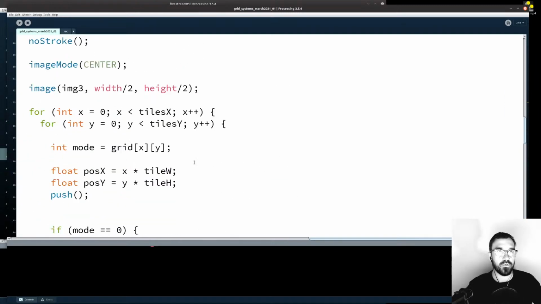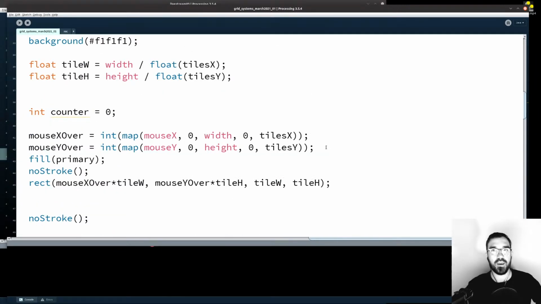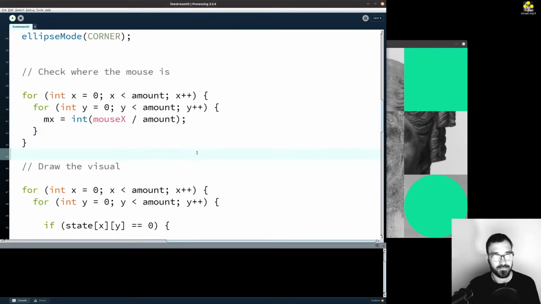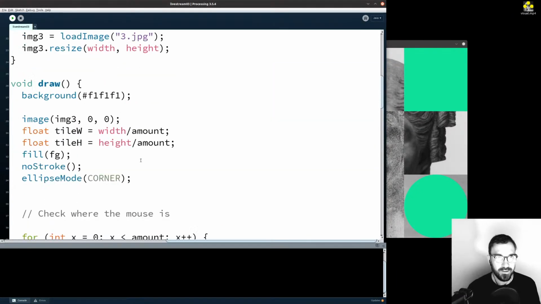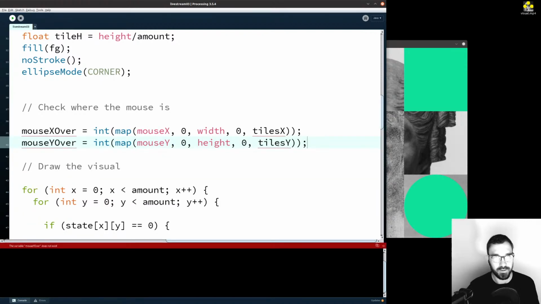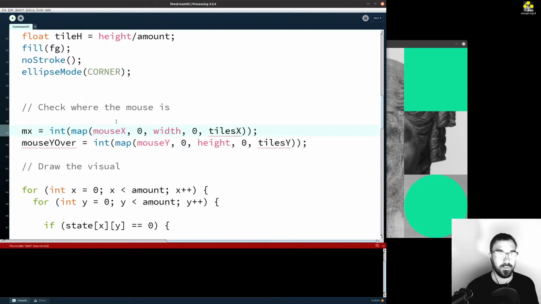Okay, this is how I count up, and I want to know how to calculate mouse Y over. Okay. I use the map function. Oh my goodness. Yes, of course. I mean, that's the whole solution. Okay, it's good to have sketches already done. That's cool. I don't need a nested for loop anyway. I can just map the whole thing.